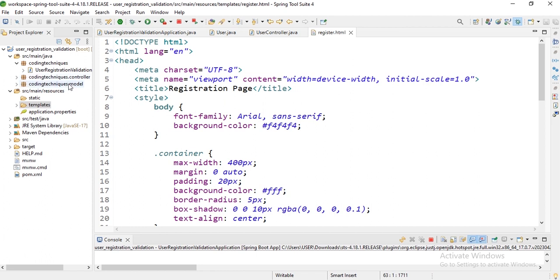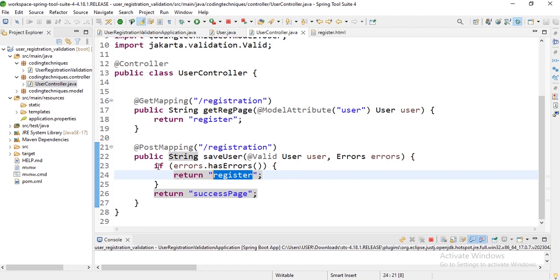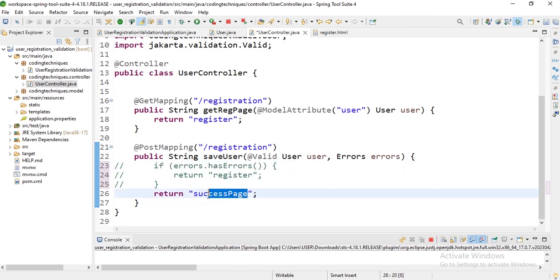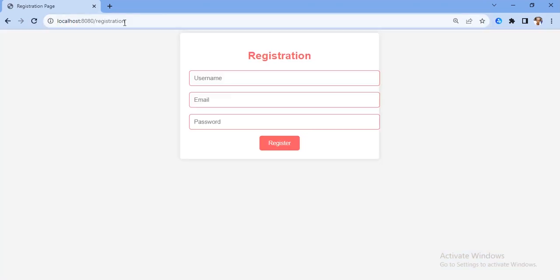Before checking the registration page, let's go back to the controller, since we have not started implementing the error handling. So now let's comment this. And then here we will return register so that we will see how it looks. Let's check the path localhost registration. So here is our registration.